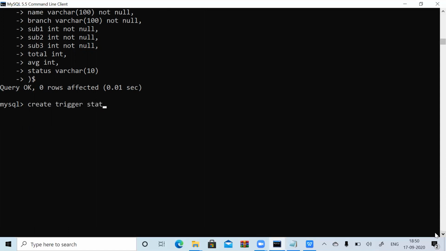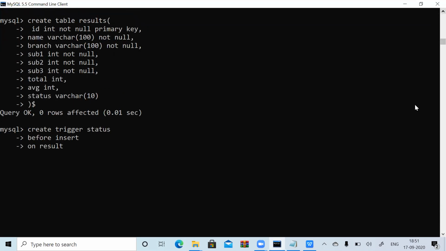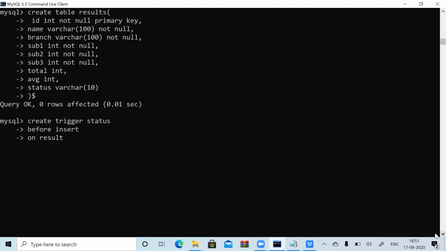You can name it anything, trick 2 or trick 3, it's your wish. So this trigger is performing before insertion only, right? Before insert, on which table? On results. It needs to be applicable for each row. So now begin your procedure.